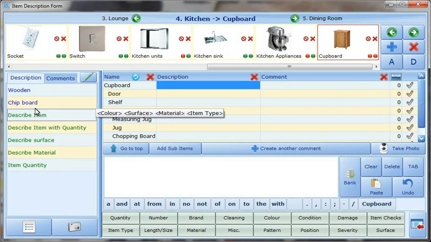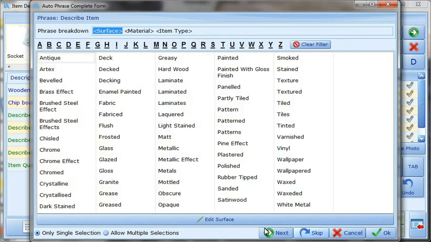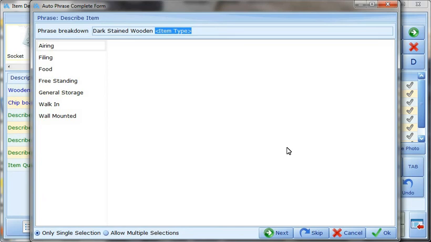Now let's start by describing the cupboard's general characteristics. To do this, we will use a pop-up phrase. The use of these is explained in detail in the videos relating to item descriptions and comments. Please note that the menu item type has been included in the pop-up phrase structure, and because the kitchen cupboard was linked with cupboard types, the cupboard type wanted is displayed here for selection.